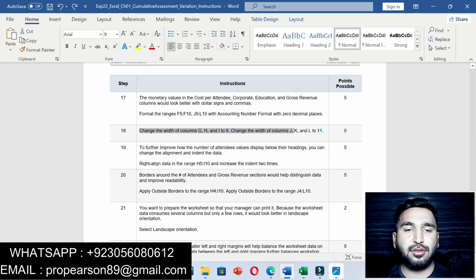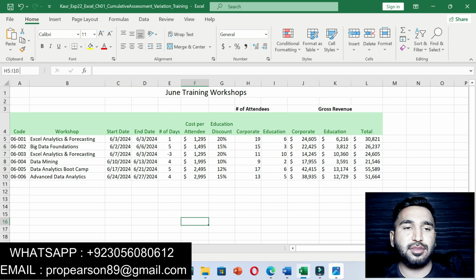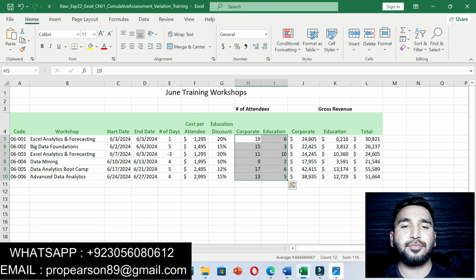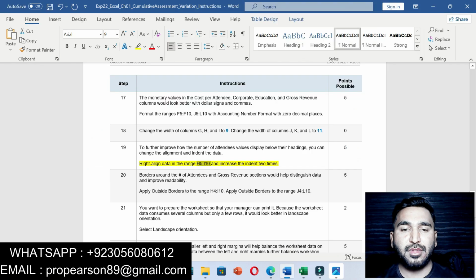Now moving on to question number 19. Right align data in the range H5 to I10 and increase the indent 2 times. First we will select this range. Basically in this question we will select this range and then right align the data and then increase the indent 2 times. Moving on to the Excel workbook, select this range, enter it in the range area. Okay, right alignment is here and increase the indent 2 times.